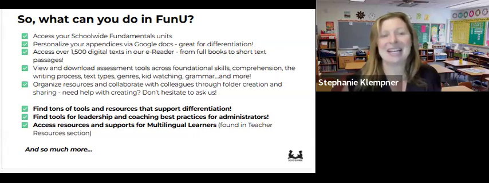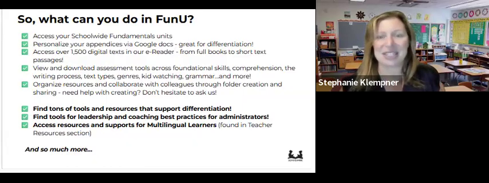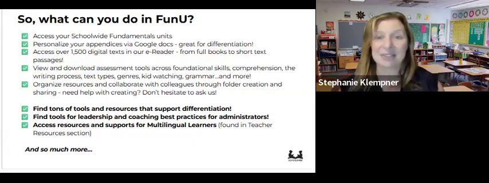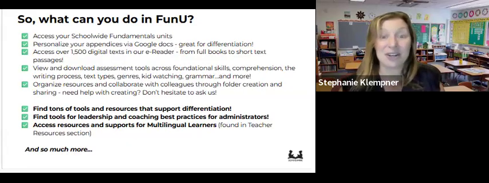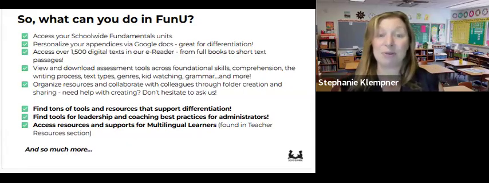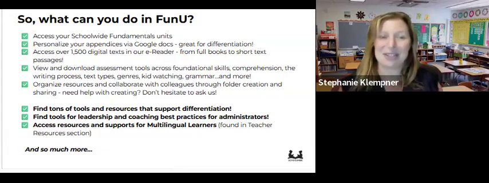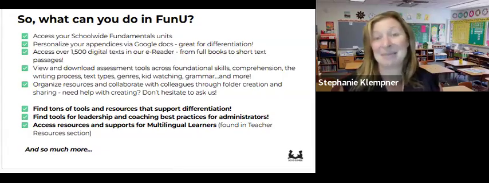So, let's talk about what you can actually do on the site. First, as I mentioned, this is a place to access your Schoolwide units digitally. So no more flipping through binders or digging around for appendices. You can find them all right in your digital unit. And you can even personalize those different graphic organizers and anchor charts and other resources through Google Docs that are available for all of those hard copies that you have in your teacher's manual of these student appendices. And this can make a huge difference in differentiation.